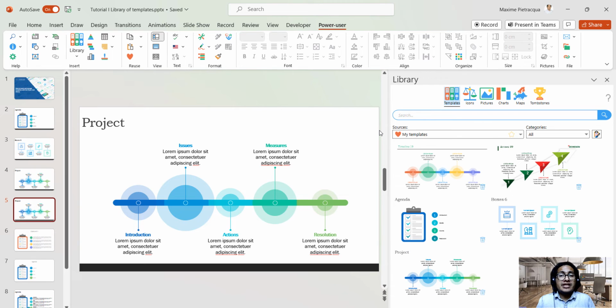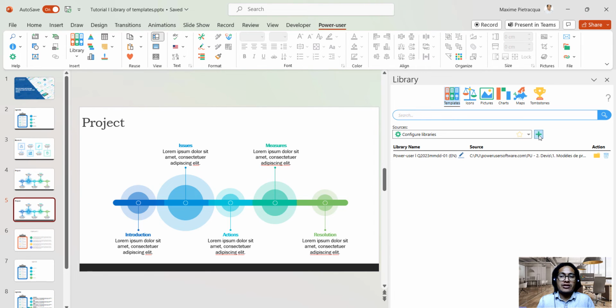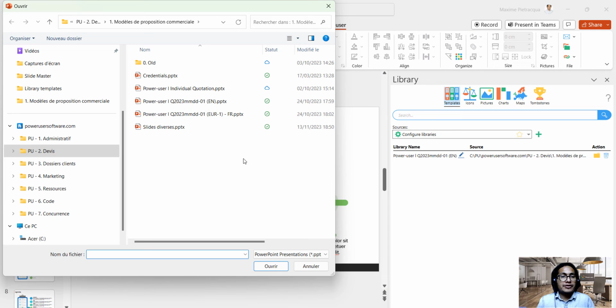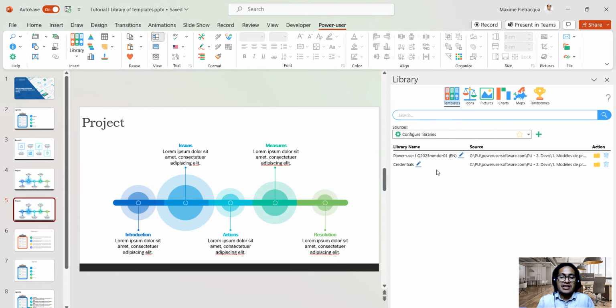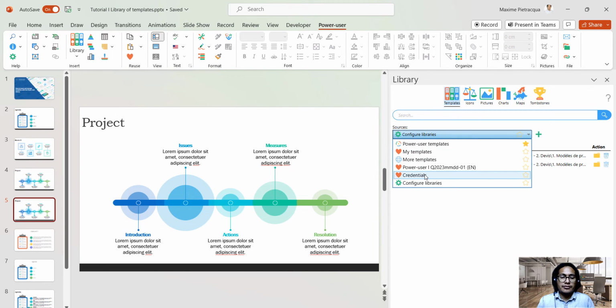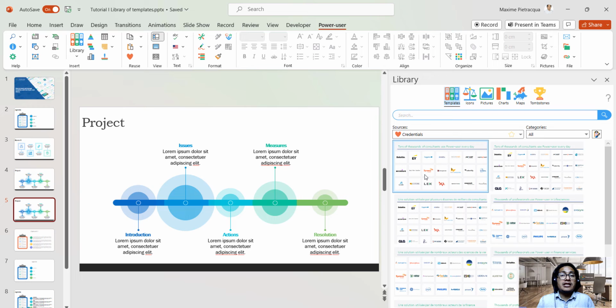And what if I want to save not just one slide, but an entire presentation? Well, in that case, let's add a shortcut. I'll go under Sources, choose Configure Libraries, then select the plus sign. I will browse to the file I want to insert. Now I can access all the content of that file directly from the library, and I can easily insert slides from that file.